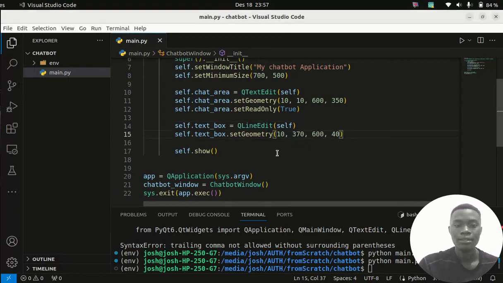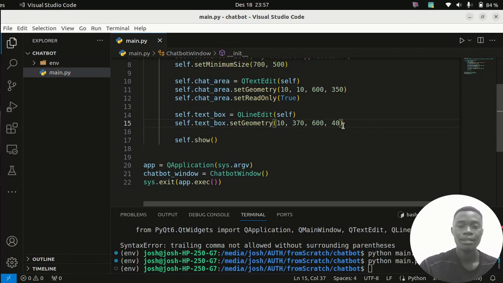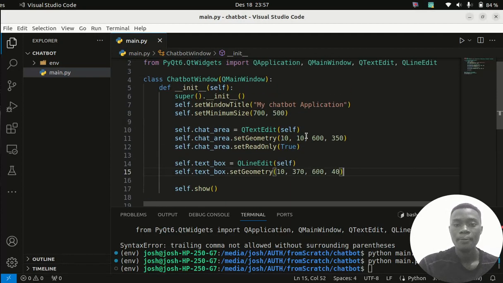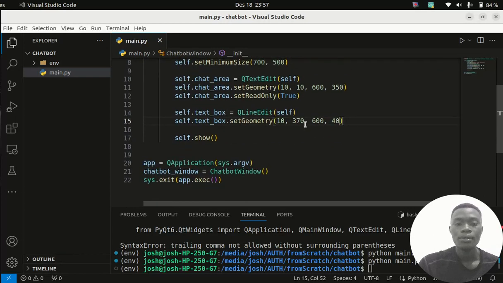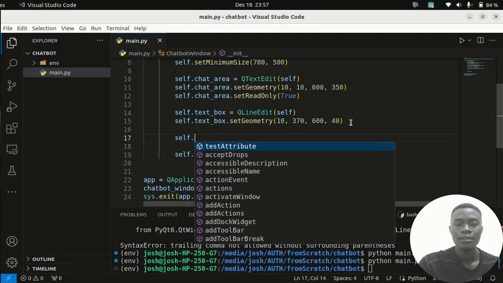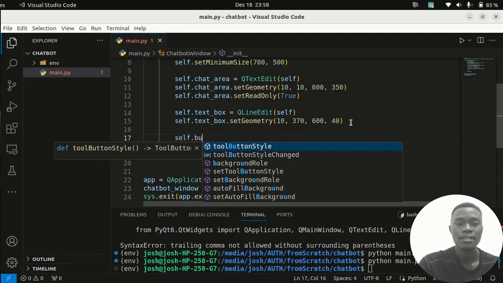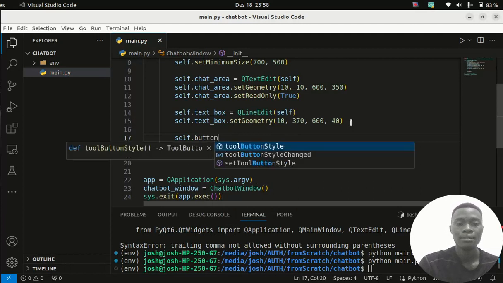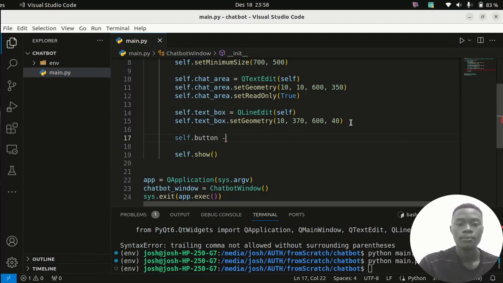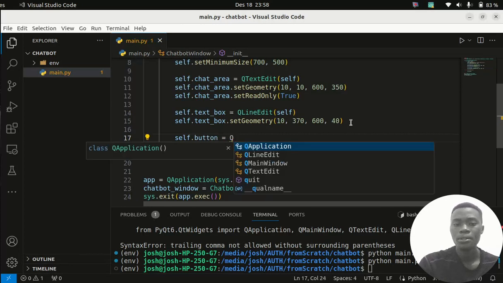Then we have something else, like a button, that we have to put in our area. So let's quickly add a button. Let me just call it button simply, equal to QPushButton.